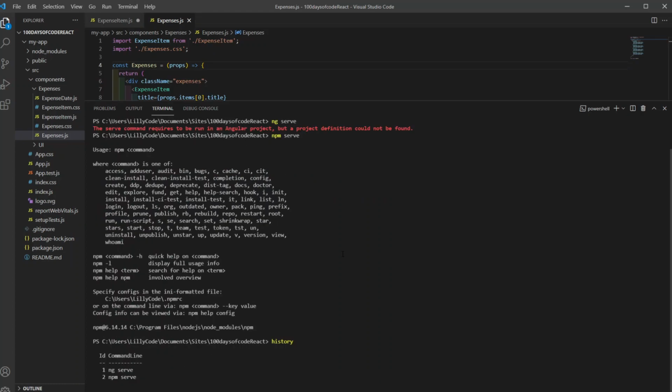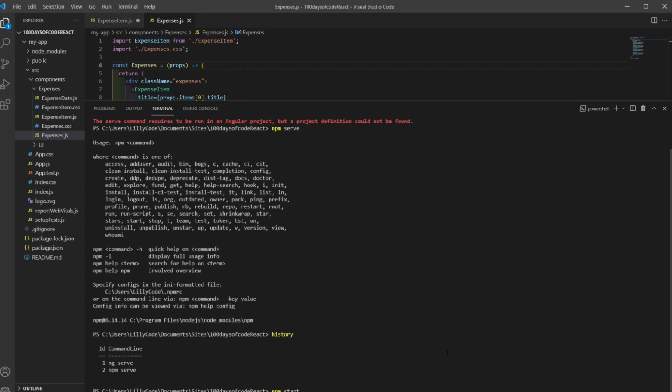I can't remember how to run a React project. Why is that in my history? This happens a lot, well, not a lot. Generally I don't forget these really basic commands, but sometimes you do and you just need to check what it is. npm start, and then this should fire up my project.